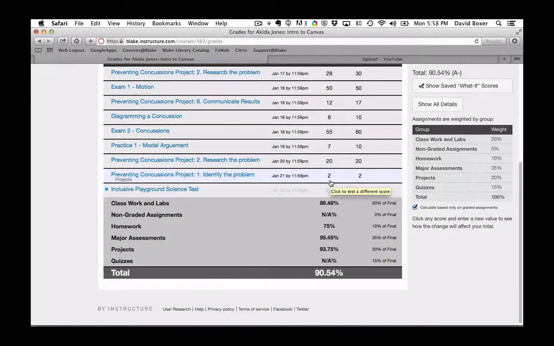If there are other items that end up falling into the quizzes category, then that will be weighted into my student's final assessment as well. So that's how to simply excuse an assignment for a student in the gradebook.